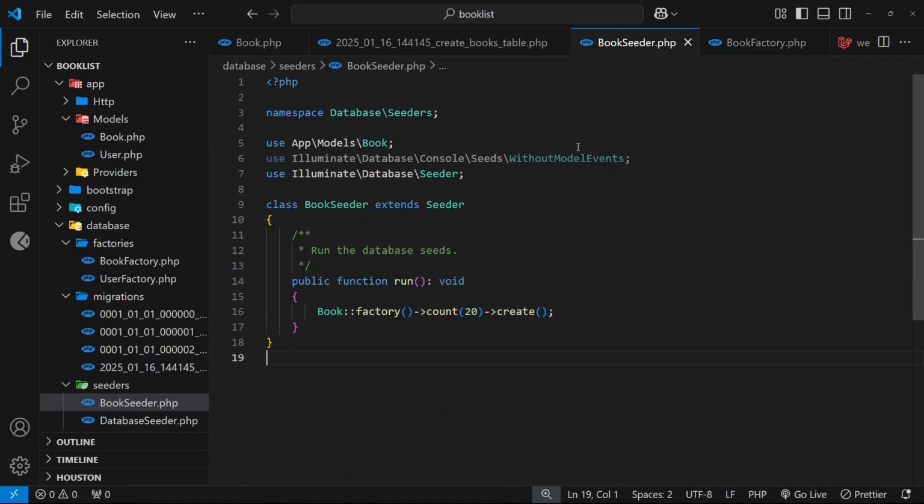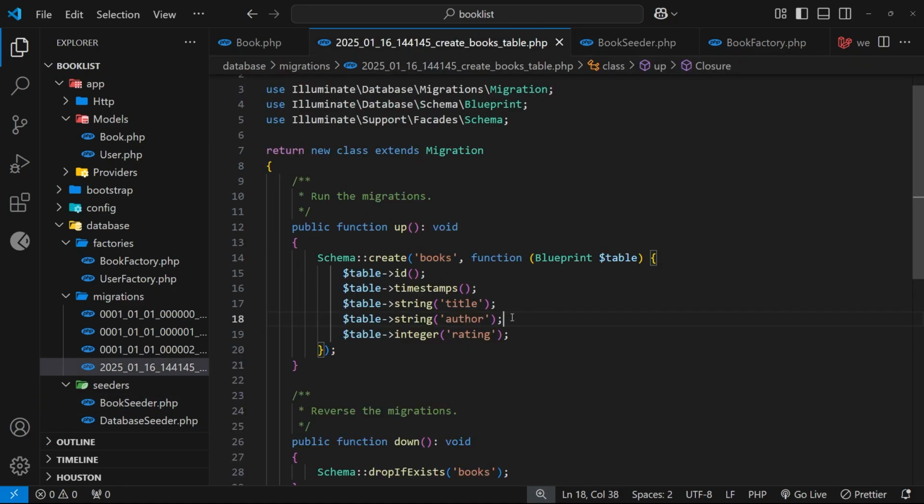So if we open the books migration file, we can see that each book record has all of these different fields, including the author, the book title, and the rating of the book.